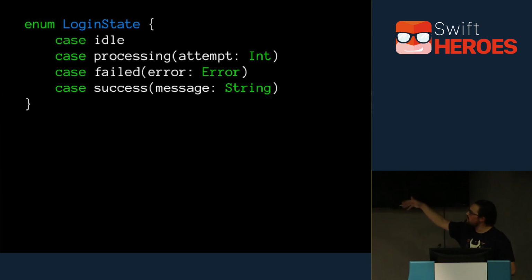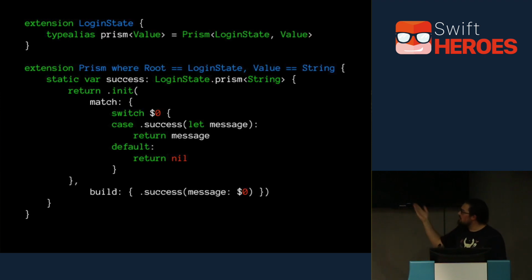Assume I have a login state with four cases, and three of them have an associated type. Now, I would like to add prisms to this, and I can add a prism for every case. There are many ways to add this, and unfortunately, we don't have for enums the KeyPaths that we have for structs. This is something that Swift lacks. To recreate a similar experience, we can create the definition of our prisms on the Prism type itself. We just constrain the type.